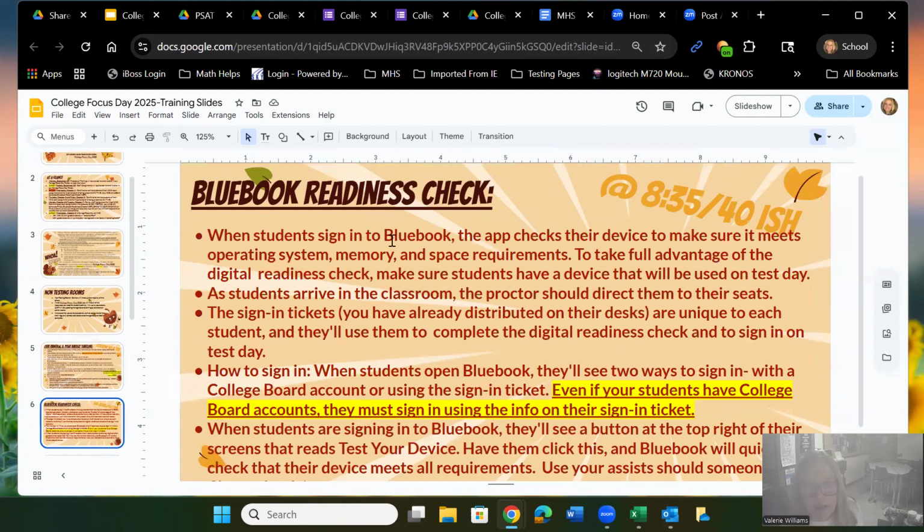All right, the Blue Book readiness check. This is where we make sure the operating system is current and that everything is as it should be within that app. That is where the test will be. It will be brought into the computer that day. And so even if we go offline for a little bit, it will still house their answers, as long as we're back online when they're ready to submit.